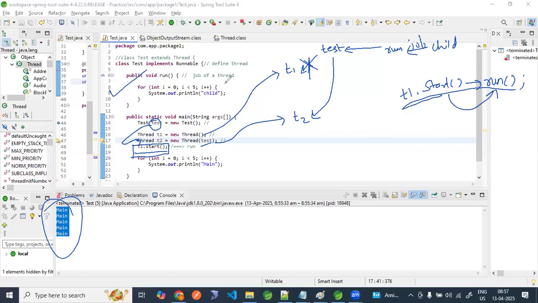But this run method is belonging to whom? It belongs to the default Thread class, which has no implementation. That's why no output is coming from that thread's run method. Only main is coming. The moment I change T1.start to T2.start, we will get output. This is one thing. Or I will pass this test here, then also the output will come.